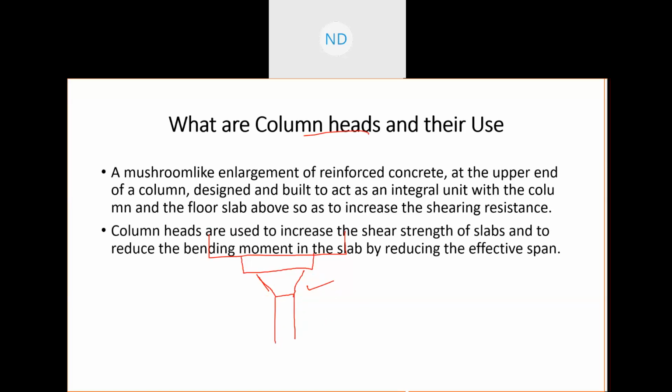So what is the use of these column heads? They are used to increase the shear strength of the slabs and to reduce the bending moment in the slab by reducing the effective span.